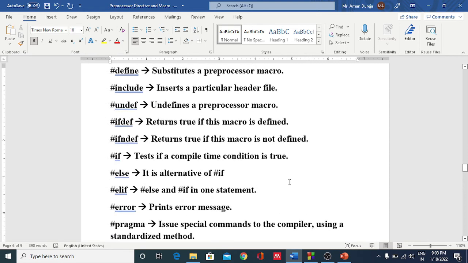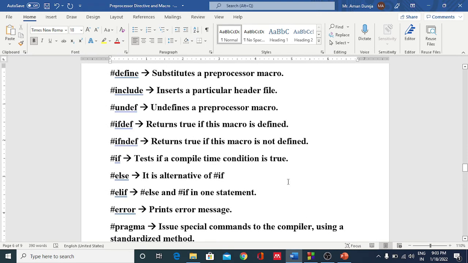So there are a number of these preprocessor directives, and we have discussed the directives and their descriptions here. Each of the directives starts with the hash symbol. And one more thing that must be observed: it must be the first non-blank character, and the preprocessor directive should begin in the first column.